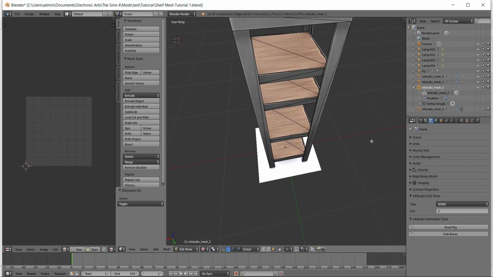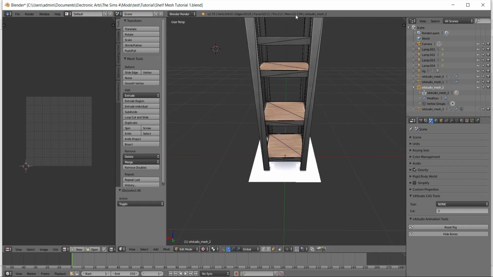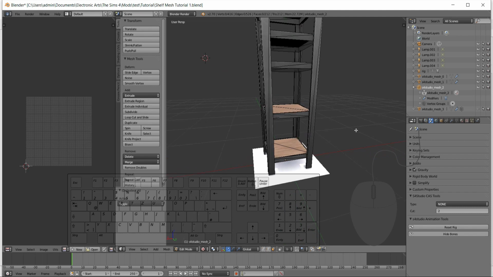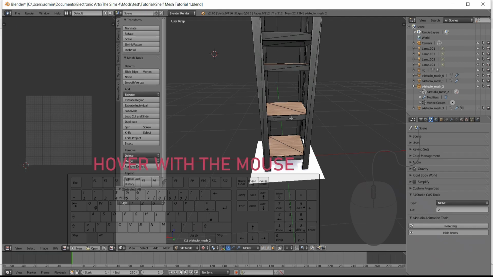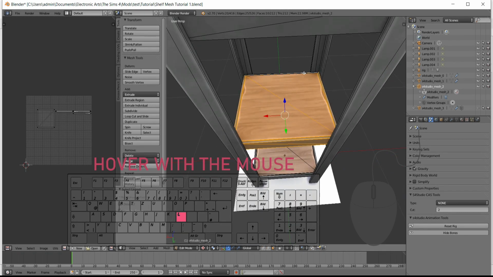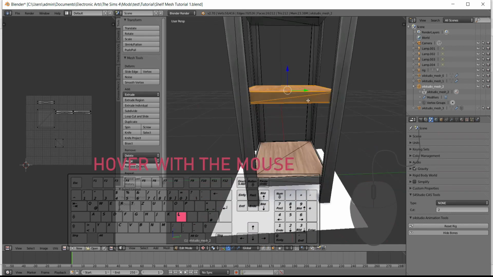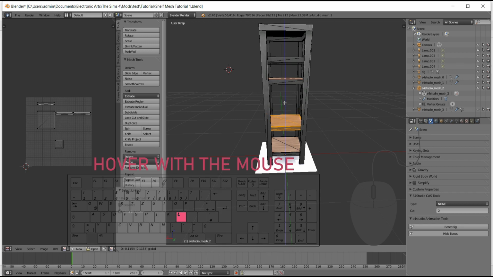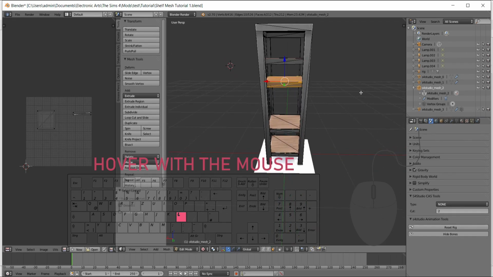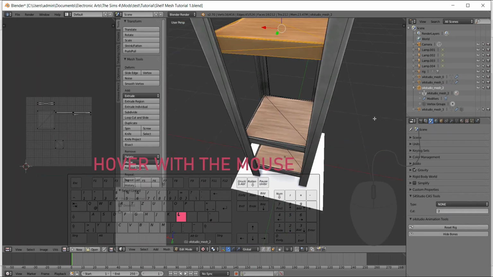Now I want there to be somewhat of an even amount of space between them, so I'm going to move them a bit. Selecting them by hovering over them and pressing L on your keyboard, and then moving them up and down by using the blue arrow. I'm just repeating it until I got everything done.